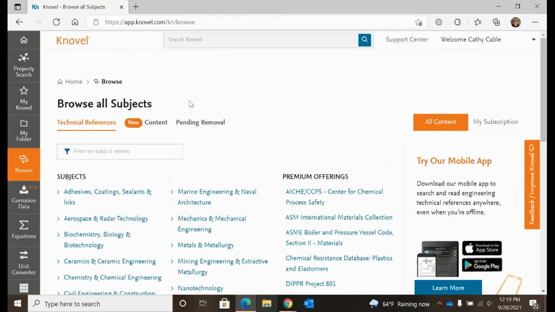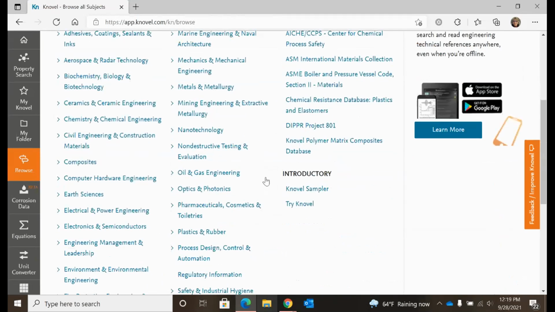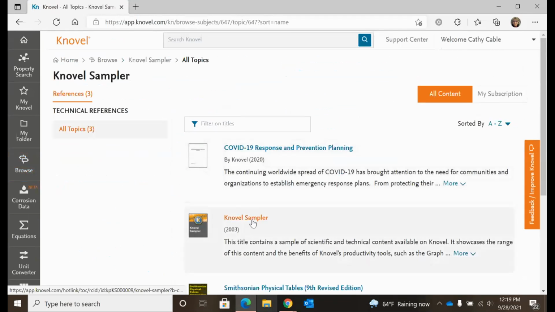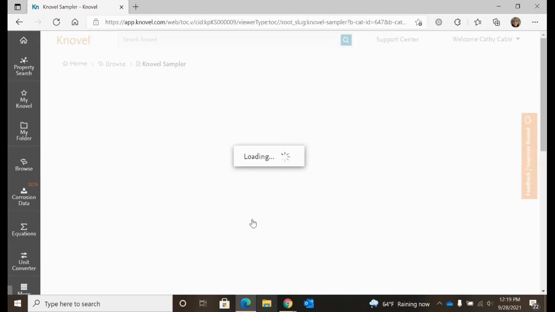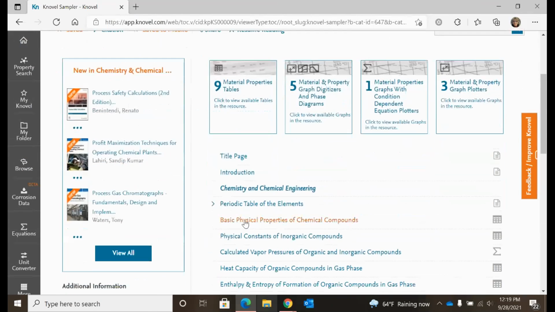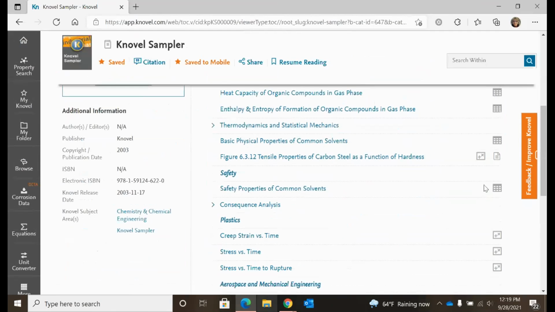We'll go back to the browse. And I want to show you the Knovel sampler. And the reason why I want to show you that is because in here, Knovel Talks is a great way for you to go in and learn about the interactive graphs, plotters, and tables that we do have. So when I showed you this earlier, this is the symbol for the table. I may have not. I thought I did. This is text.